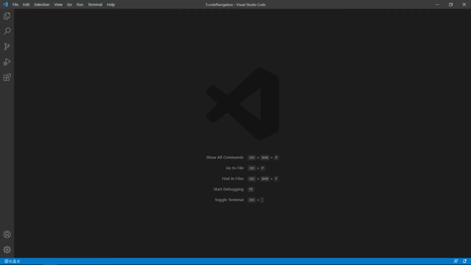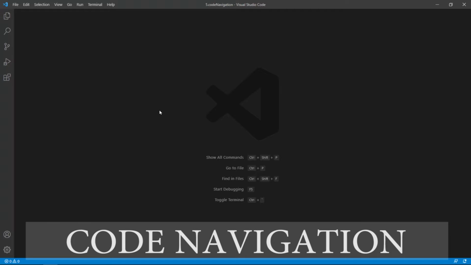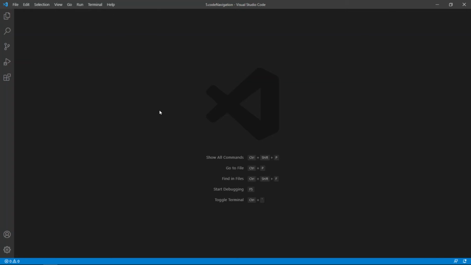Hello everyone, in this tutorial we are going to discuss VS Code's code navigation. VS Code is a high productivity code editor which, when combined with programming language services, gives you the power of an IDE and the speed of a text editor.